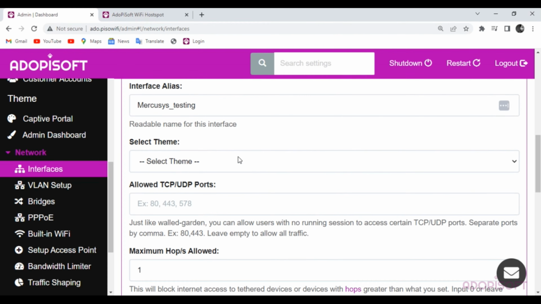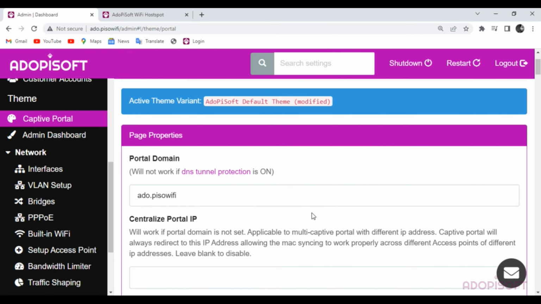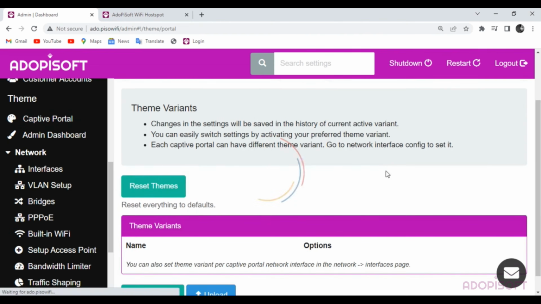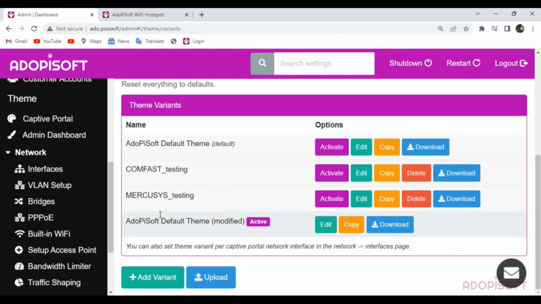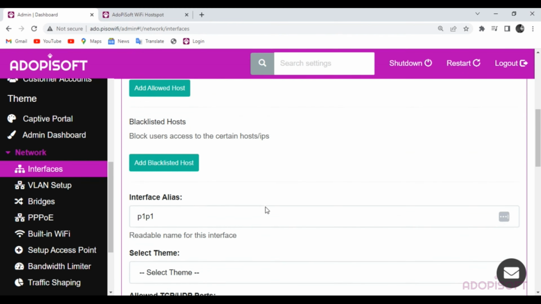In this part, you must choose what theme variant you want to assign to the interface. In the previous video, we created 2 variants, which are the gvhA and gNast variants in the captive portal menu. Note, every time you set the interface, ensure to click the Save button to apply the changes.